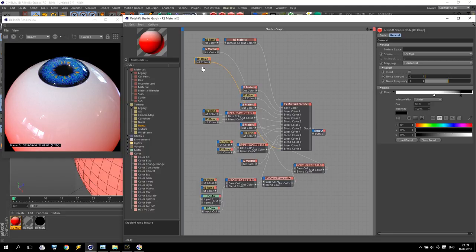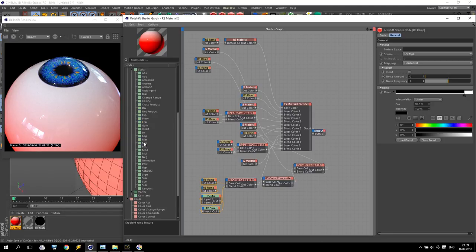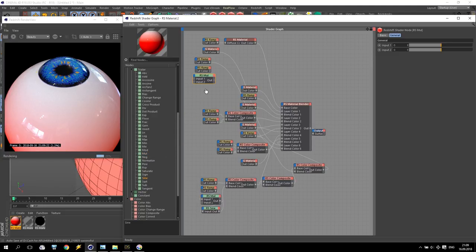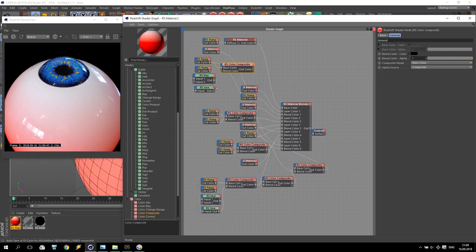Now I'll take one more ramp. And with this ramp I will do the same procedure. So I'm going to mathematical, same procedure like here. I take a multiply. Where is my multiply? Can you see? Okay. Then I take a sinus. And this I apply here. This I apply here. And then I will use a color composite for both of them. I will take this inside color composite. I use a multiply, apply this to blend color 6.